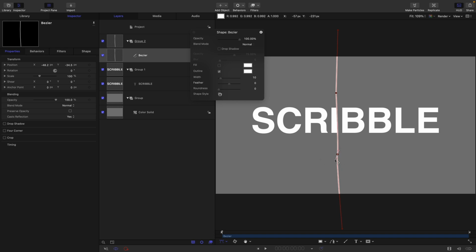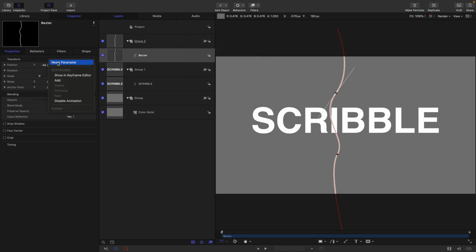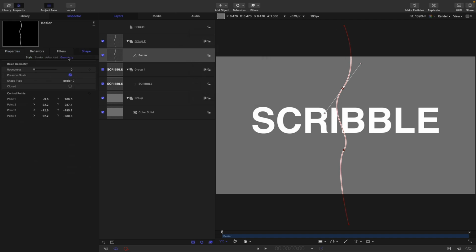Then I'm going to hold down the command key and put in a nice little Bezier curve there, and another one there. Actually, let's make an S curve like that. Doesn't have to be too precise. So there we go, that's our line. Let's center it up. Let's come over to geometry and for point 1 Y, let's make that 960, and for point 4 Y, let's make negative 960, just so it's plenty long enough.